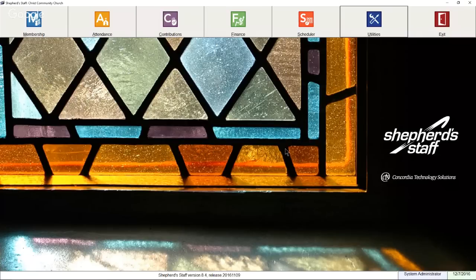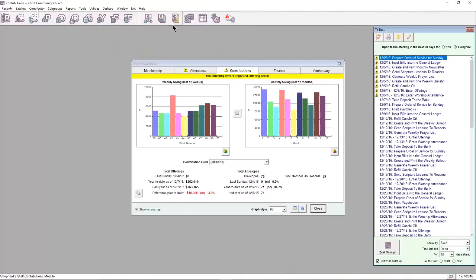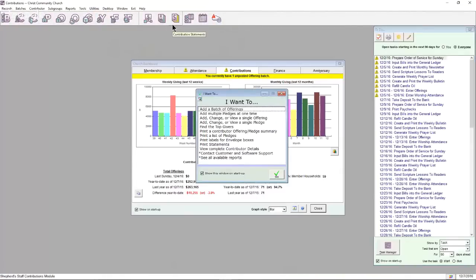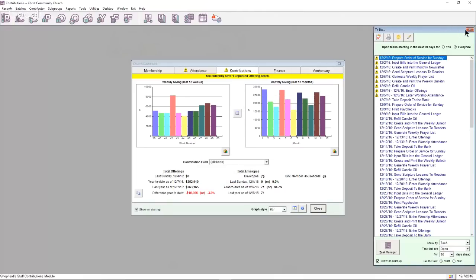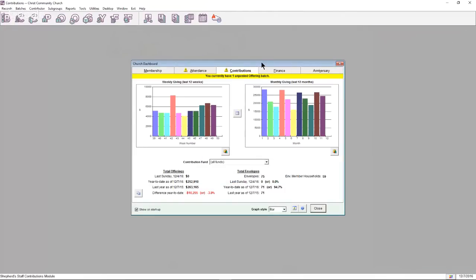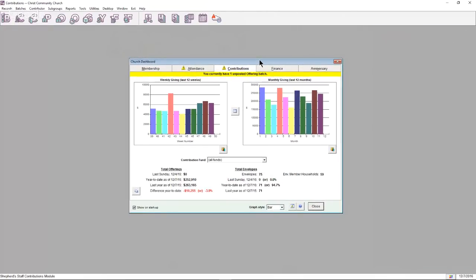Now, to go through the first year-end process with contributions, I'm going to open up the contributions module. So I'm going to click on contributions here at the top inside of our main menu. And once I'm inside of this module, I'm going to see my normal desktop items, which I can enable or disable if I'd like. So I'm going to close the to-do list. Now in the foreground, we are going to see our church dashboard.